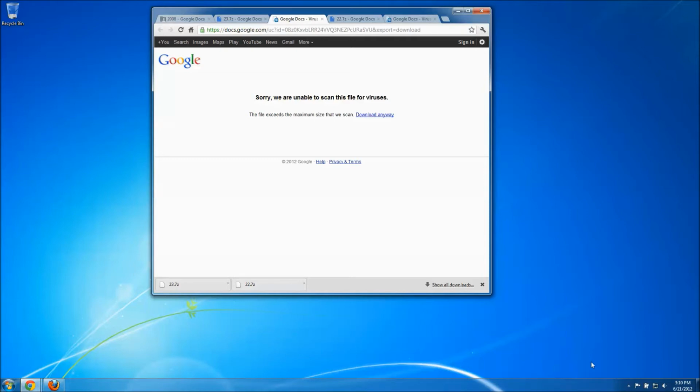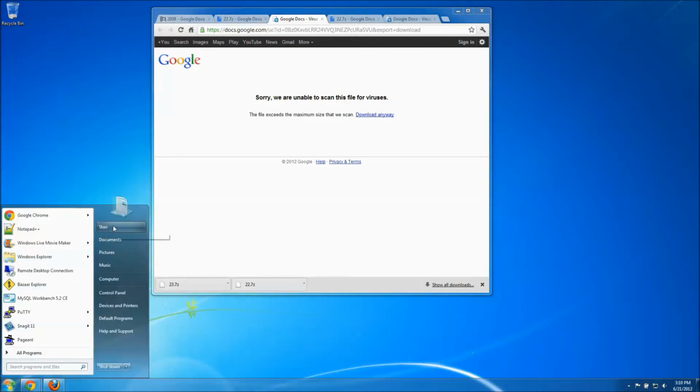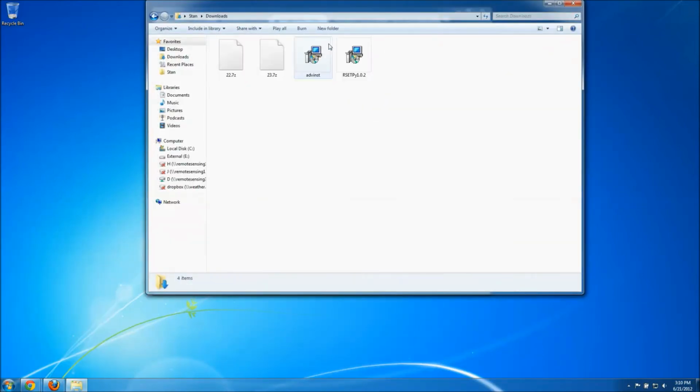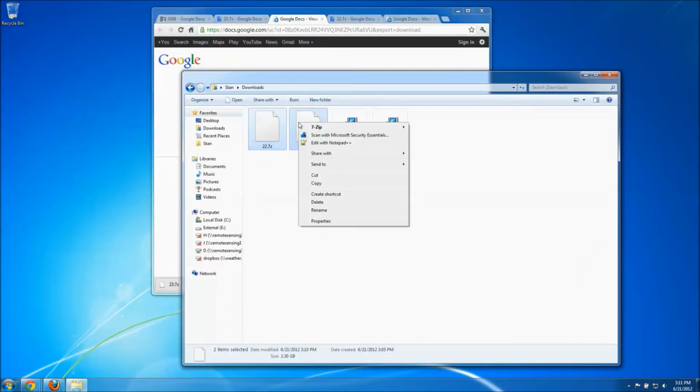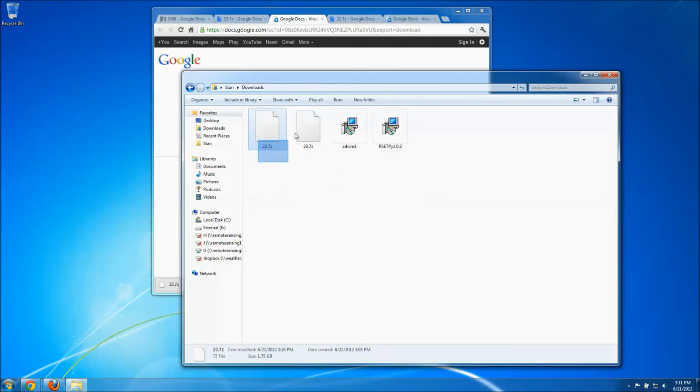Okay, so now both 7-zip files have been downloaded, the 22.7z and the 23.7z. So what I'm going to do is go to my downloads folder, and there's the two files. So I'm going to select them both, copy them, and then from the previous video when I formatted an external drive, I'm going to copy them over to that external drive.